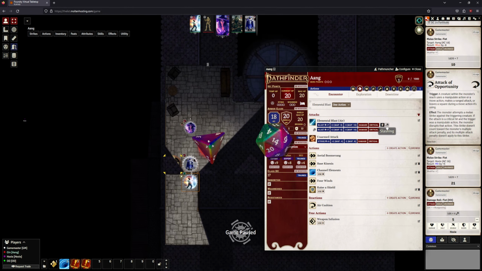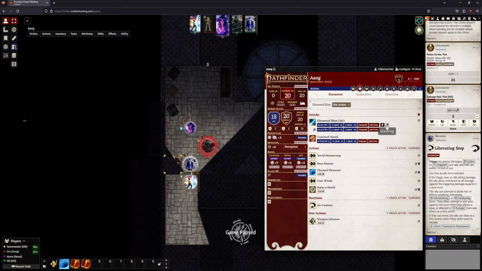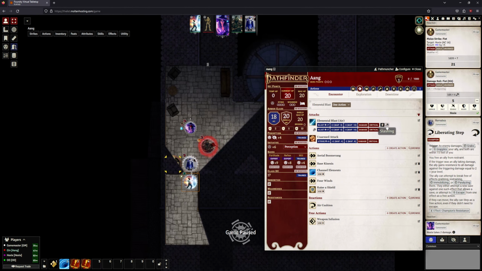14. Oof. But this is where the game gets kind of complicated. Barnabas will liberating step you, so you get to move another 5 feet. And then when you take the damage, it reduces it down to 2. Oops, sorry, there it goes. I unpaused it. Yeah, so you can move another 5 feet in any direction if you want.